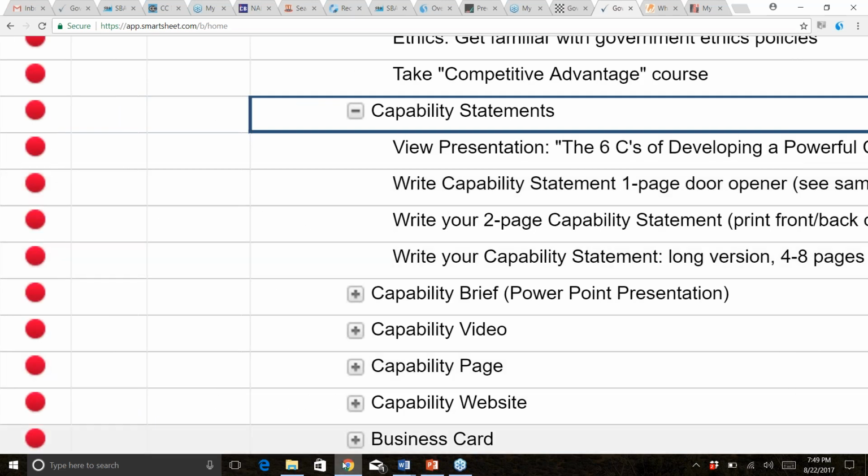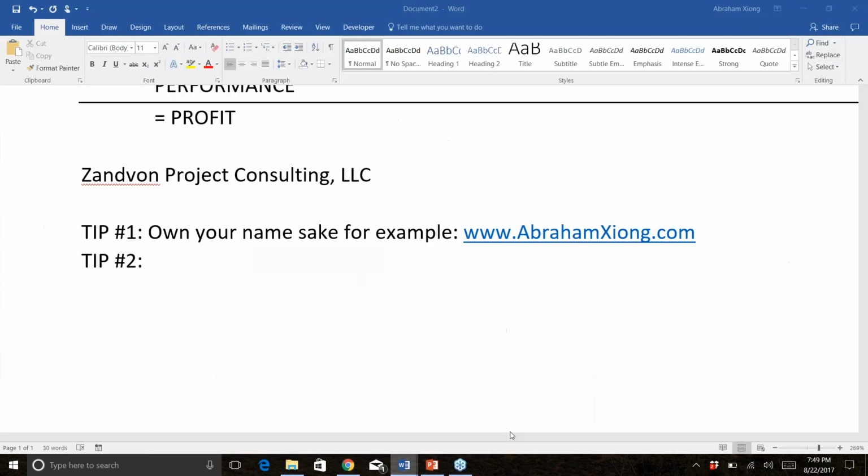So you need 3 types of capability statements. Let me type it out. I never understood why you need 3 times. Marketing collateral. I'll tell you in 1 second.